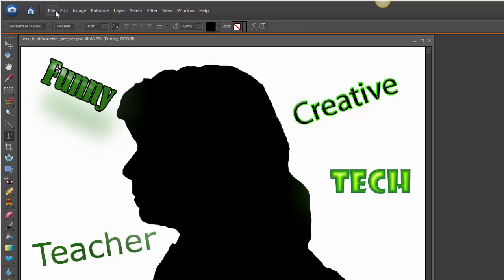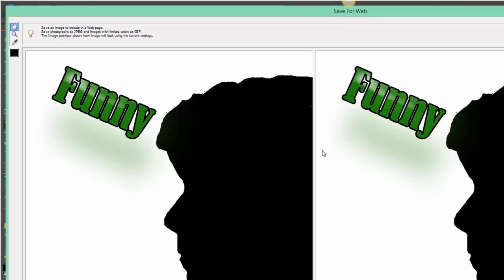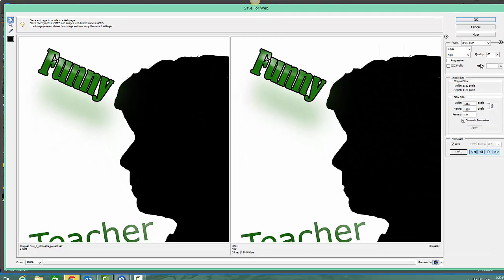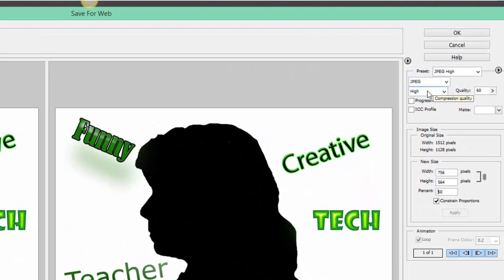If I'm going to put this on the web, I want a file that has a small size. So I'm going to go to File, Save for the Web. Notice how huge it is. I'm going to change that, the percentage right here, to 50. And I'm going to hit Apply. Makes it a little bit smaller. I'm going to save it as a JPEG at high quality.